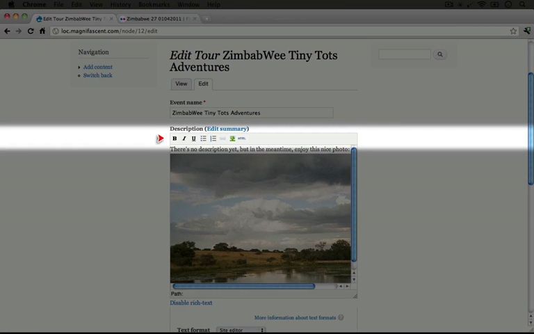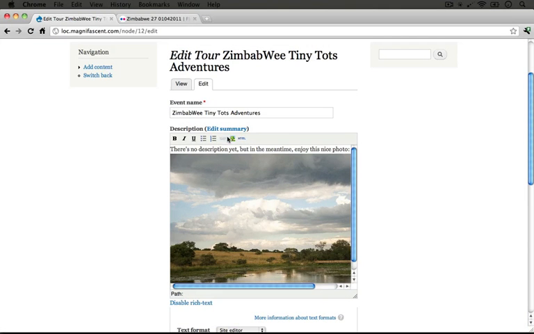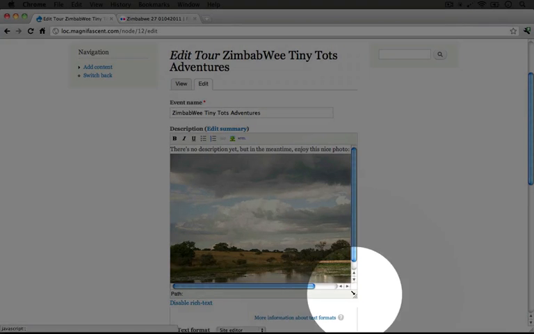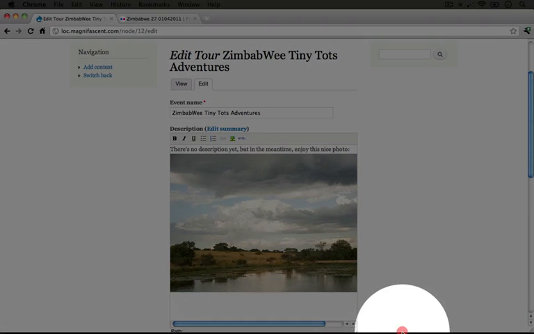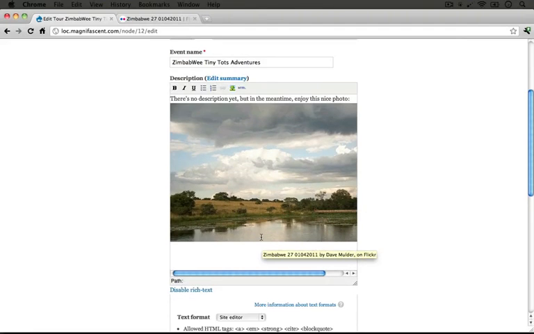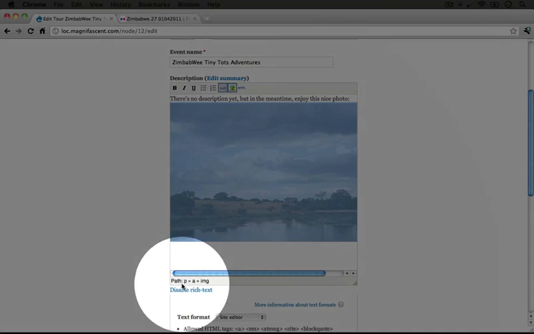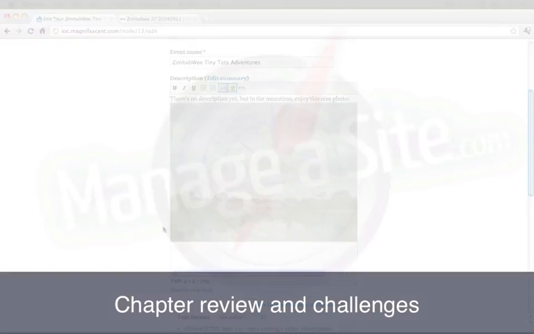At the top is a set of buttons that we chose to display. We have our bold, italic, underline, our bullets and numbered bullets, our link, image, and our source code buttons. And we can expand this in order to see the entire content by dragging on this corner box. And the path bar, which we set to show up in the bottom, shows up down here. We see this is an image tag inside of an A tag inside of a P tag.